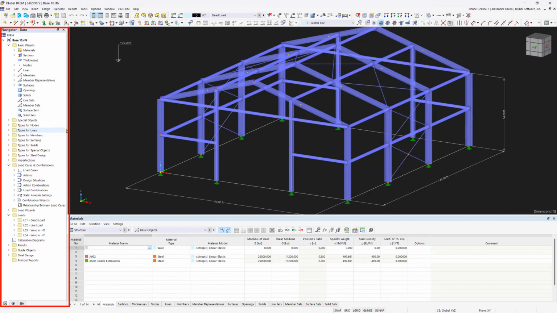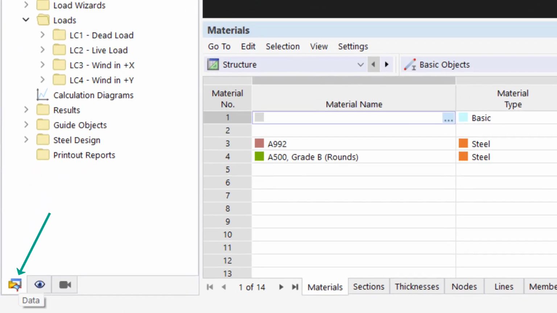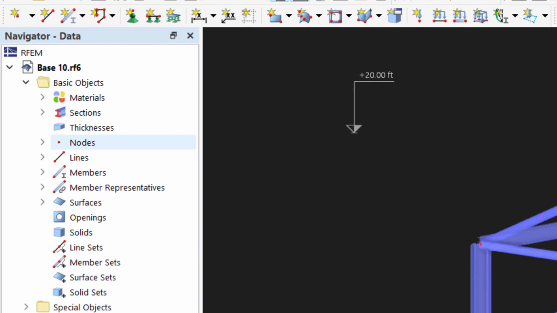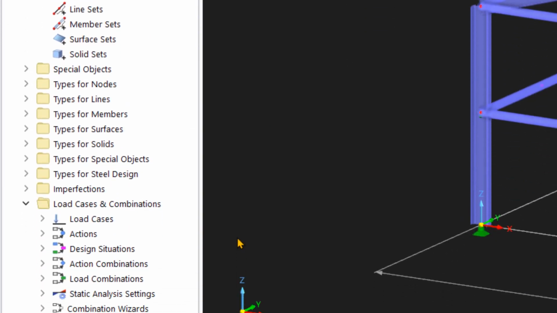The navigator, located on the left, manages the file data in a tree structure. The first tab is the Data Navigator, which manages the model and design data, as well as the load cases and design situations. It provides a structured overview of the model, including new categories like surface thicknesses, sets of members, sets of surfaces, and much more. The subcategories of the model data are also new. The main categories represent the basic objects such as materials, nodes, lines, and surfaces, while the subcategories manage specific properties of an object, such as the type of hinges that can be assigned to a line or member.